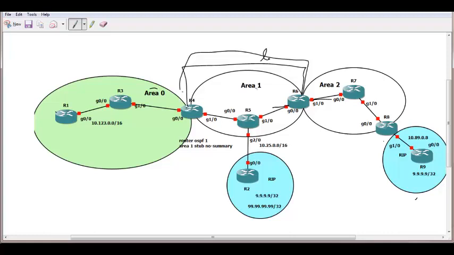Any other question? So there are multiple alternatives for virtual link, right? Same like virtual link, we can use a GRE tunnel. So, is there any other option?